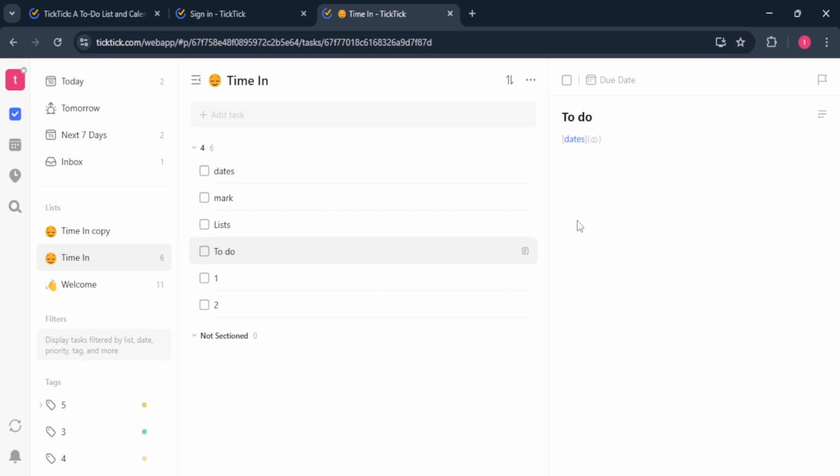Remember, organization is key, and with Ticktick's task links, staying organized has never been easier.